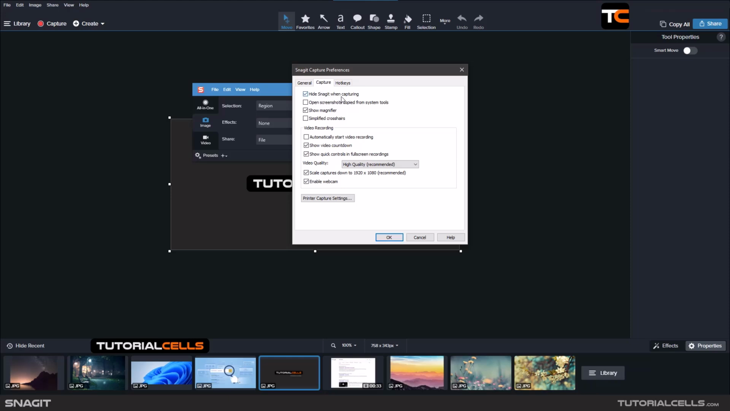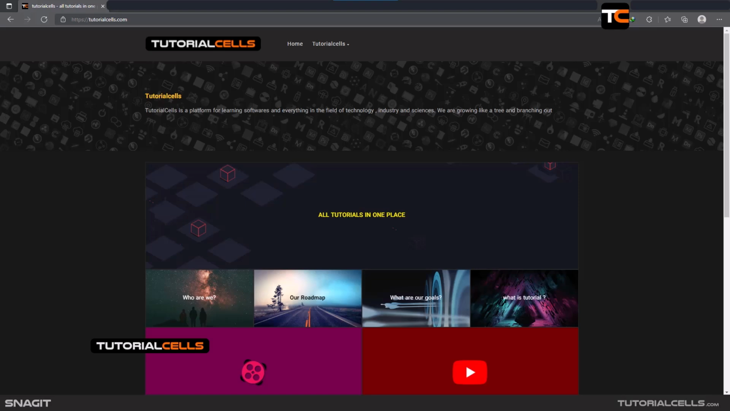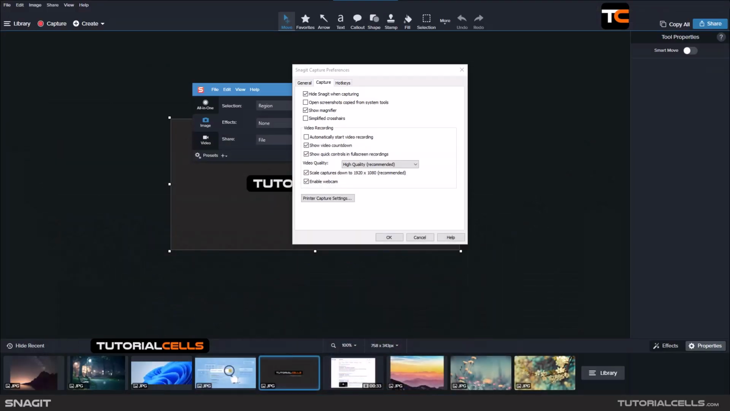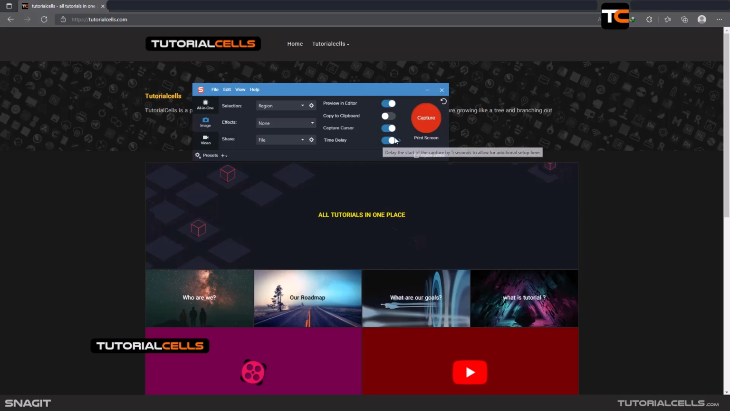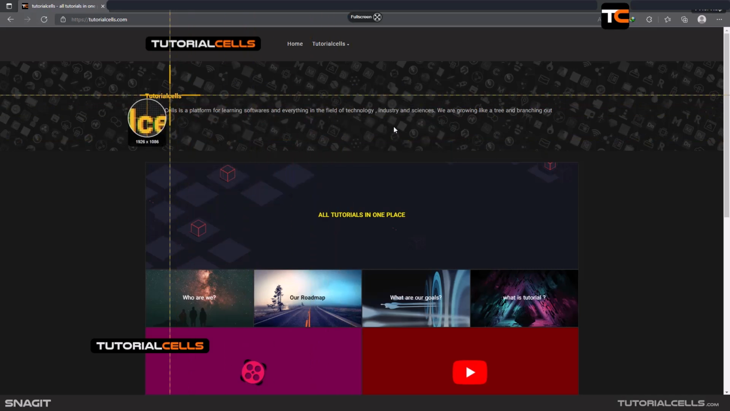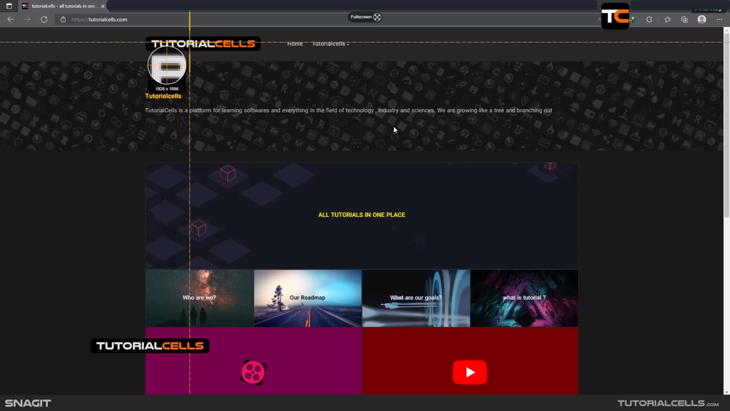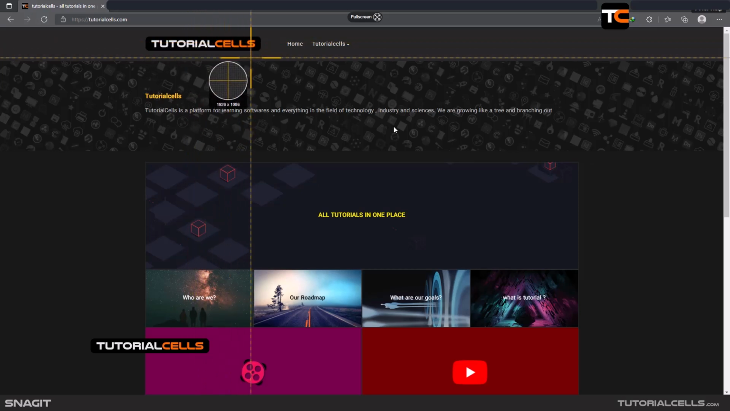Hide Snagit when capturing. When we want to capture the page, if the software itself and its editor page are open, they will all be hidden so that they are not visible, and we can capture our screens. Show magnifier to display magnification mode when capturing. As you can see, when we capture, this is the magnifier. Then we can zoom. Okay, back to the settings.